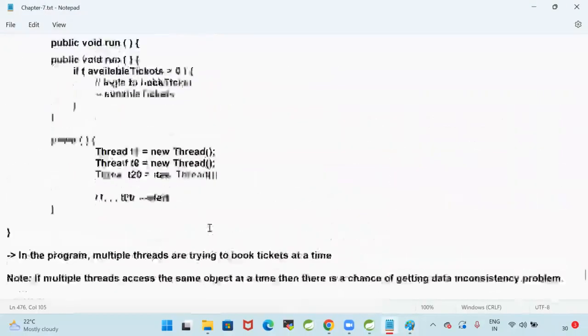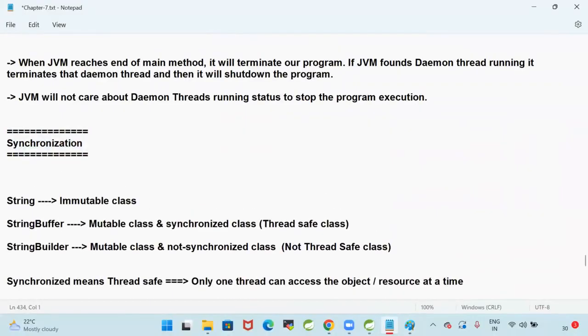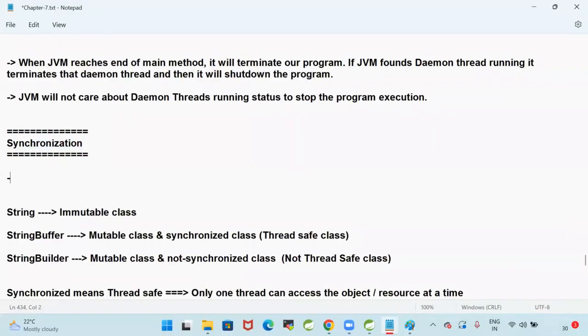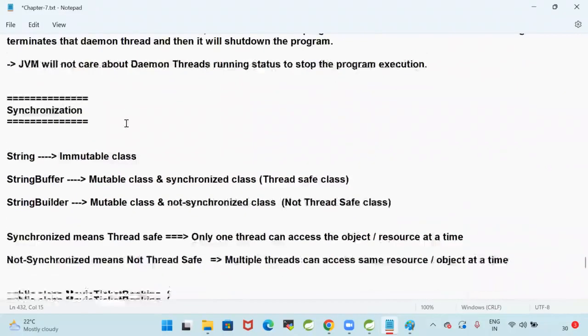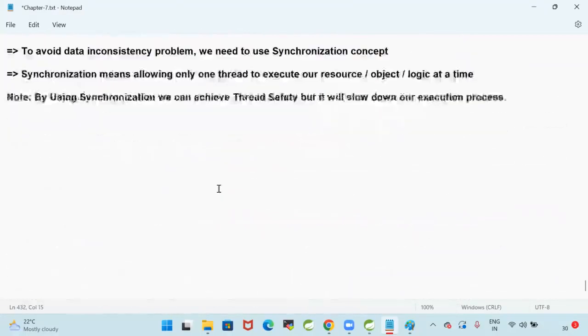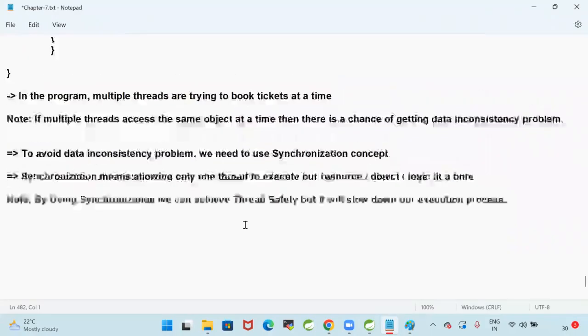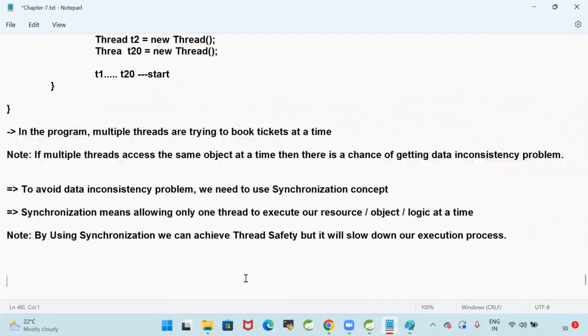What is synchronization? Synchronization is the process of implementing thread safety in our logic. Synchronization means achieving thread safety. When you don't want multiple threads to execute your logic at a time, then we need to go for synchronization.